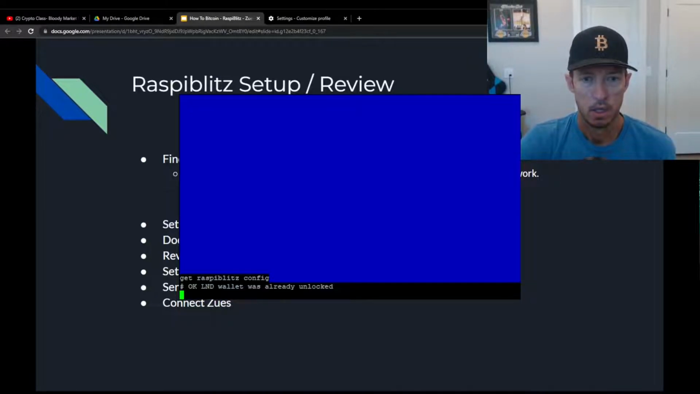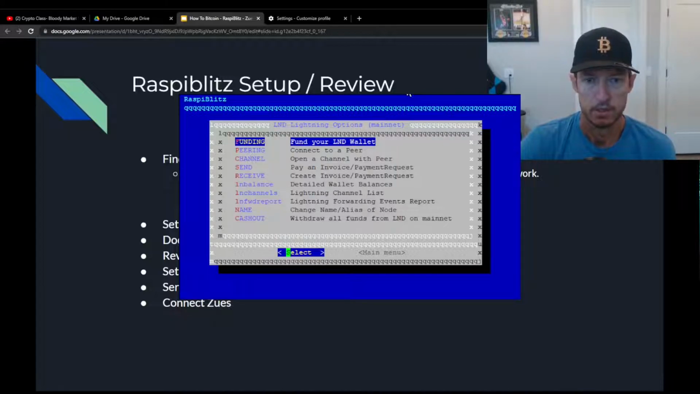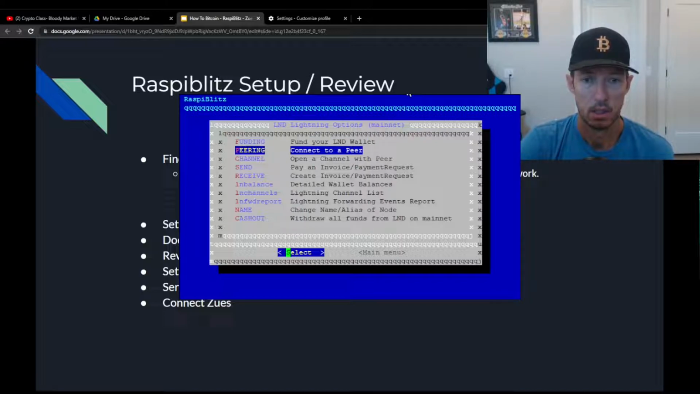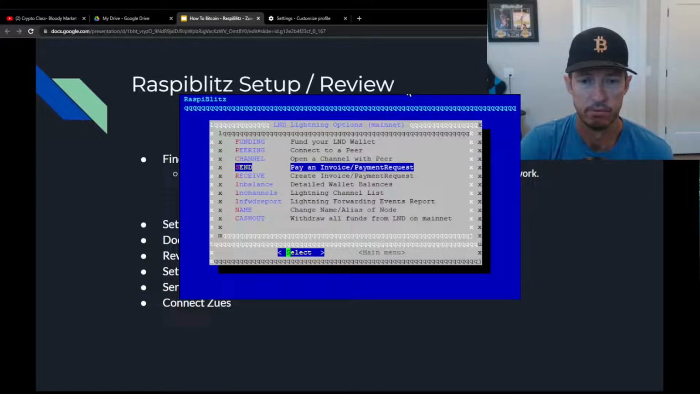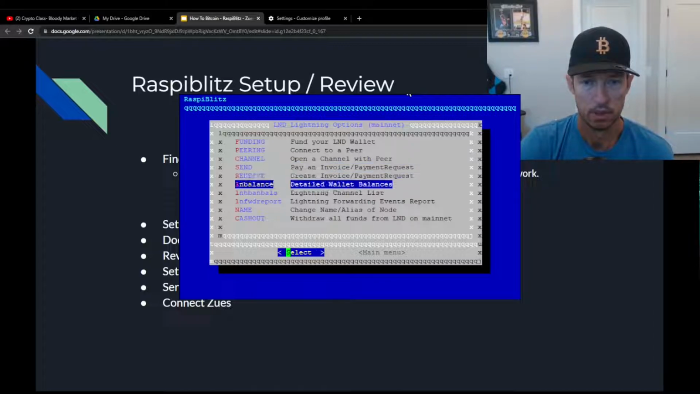So here's your wallet options, your Lightning wallet. This is where you're going to fund your wallet. This is where you're going to send layer 1 Bitcoin to. So then this is where you can connect to peers. You can actually pay and send invoices from this SSH PuTTY terminal. You can show your balances and a couple other things here with the Lightning stuff.